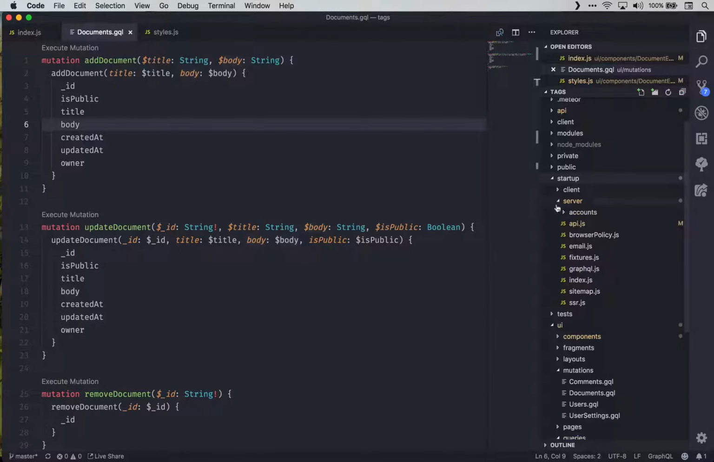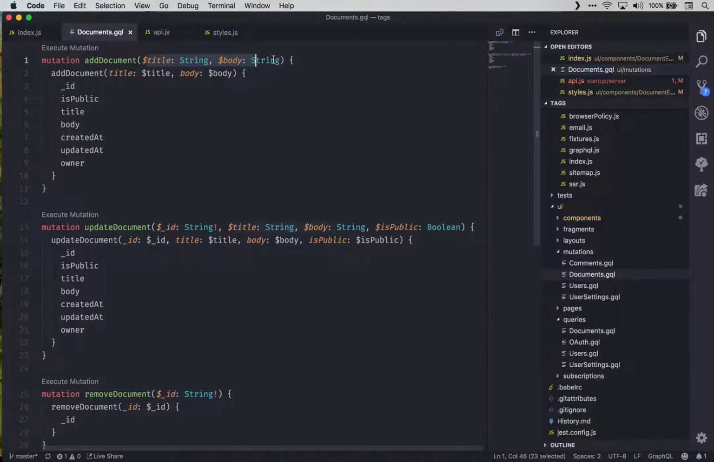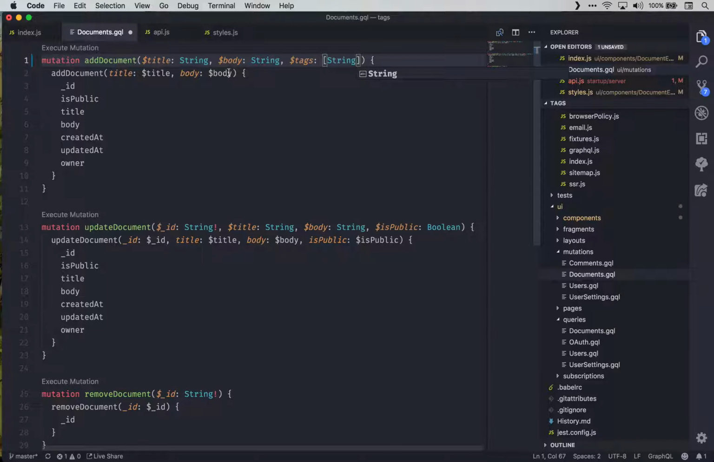Back here in documents.gql, we can see that we've got add document, and let me make sure that we pull up our schema again. This is in startup server API.js. If we look in here again, update document and add document are the mutations that we need to worry about. Title, body, tags on add document matches title, body, and that's what's missing. So we need to add tags, and we need to make sure we do it as $tags out here, and I'll explain that in just a second. We're going to say $tags, and again we expect it to be an array of strings, and then we need to pass that down here as tags without the $, and assign it $tags.